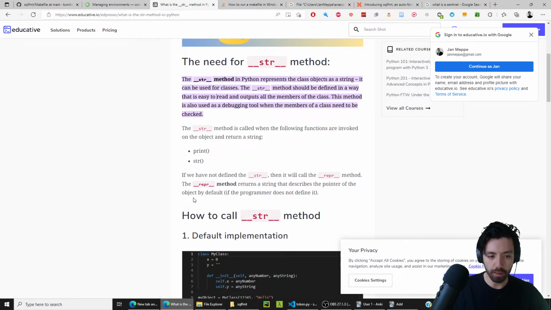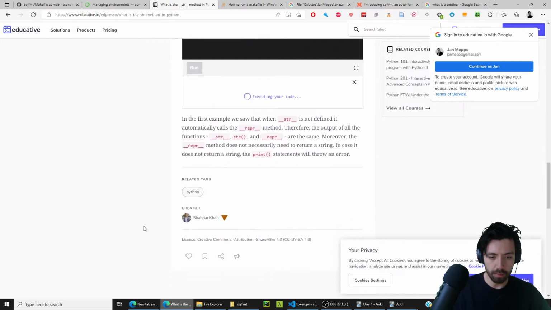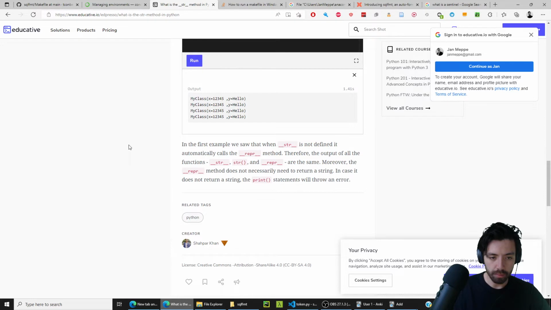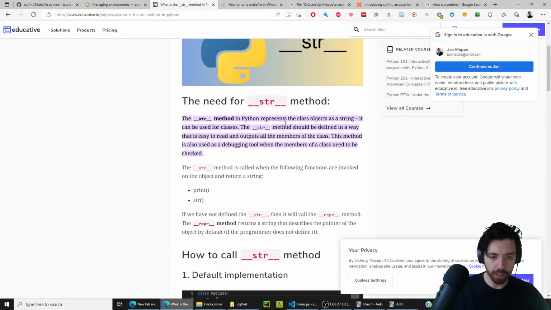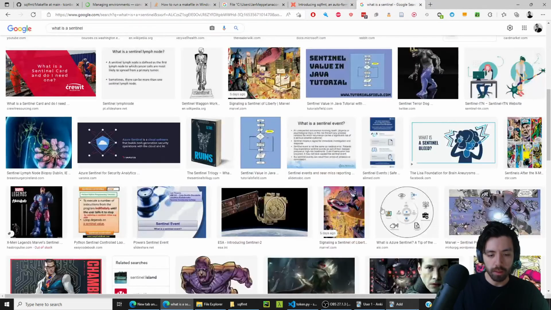Stir is okay. So str represents a class object as a string. Let's put that in. So what does str do? Represents the class object as a string. Can't get more ambiguous than that. It's pretty cool.